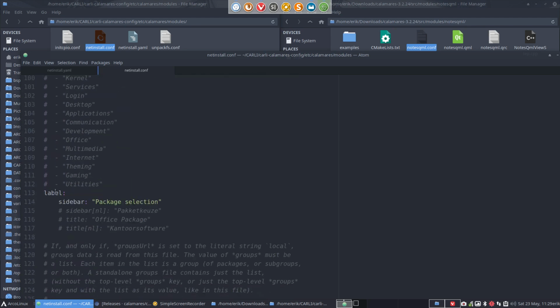We can change some names. Sidebar package selection. You can change names if you're a Dutch speaking guy. Nederlands is pakketkeuze and title is office, and we can change some things here. But then of course it's office, right? It's meant to give you LibreOffice or OpenOffice or anything like that. WPS Office, OpenOffice, and the other one, anyway, Office applications.